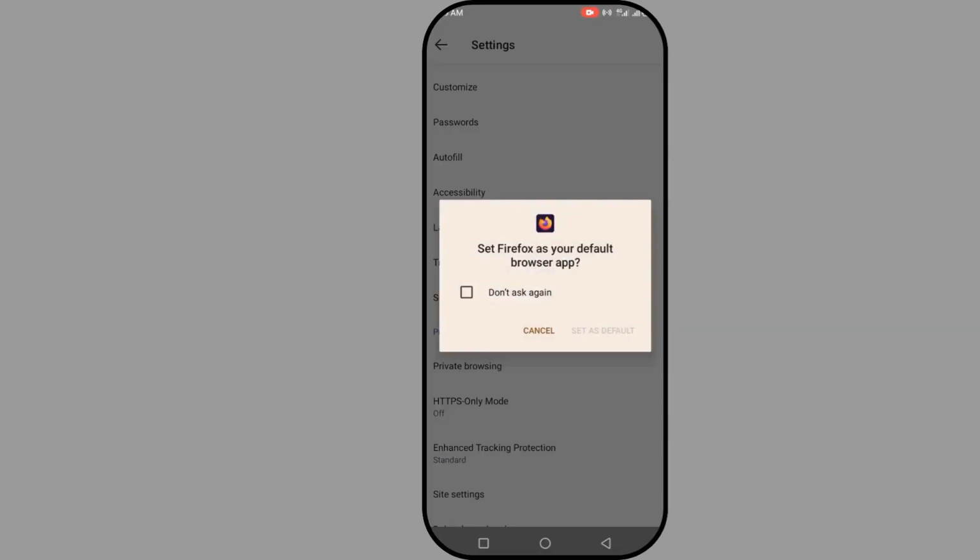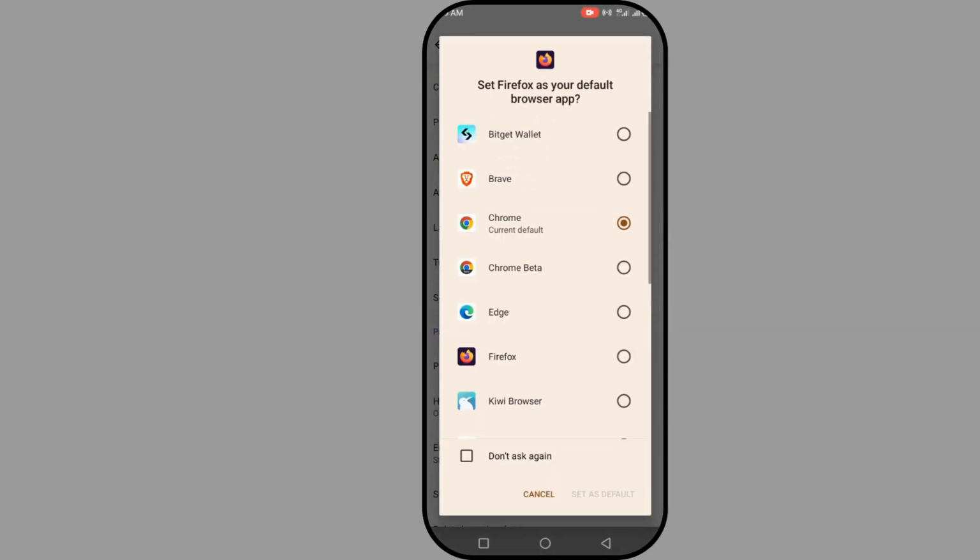Just click on this, and once you click on this, you can see, just click here, click on Firefox here, and click on set as default, and automatically Firefox is going to be your default browser. If you want to open any website or any apps, it is going to be on Firefox very easily.